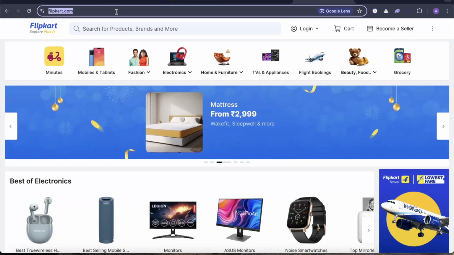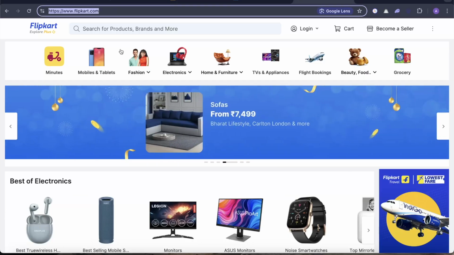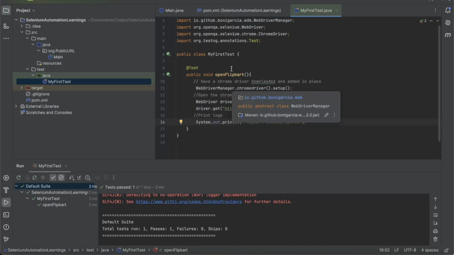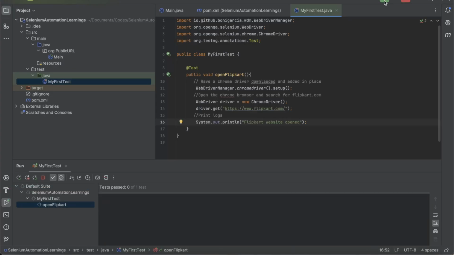So what do I need to do? I go to Flipkart, I copy this URL because I want to open this URL from automation. I come here, I paste this URL. So driver.get and this URL will be opened, and we will just print one basic log, System.out, and we will write Flipkart website opened. Alright, we have our first test class ready, up and running. We'll just run it and see what it does and how it does. Keep an eye on the screen when I run this. Okay, let's run. It's running.